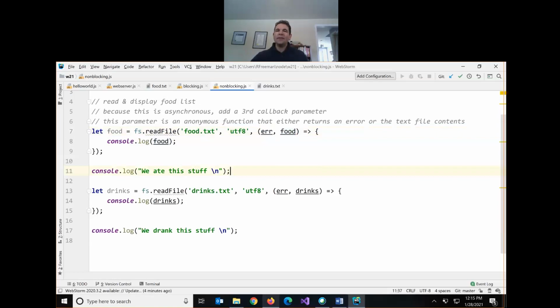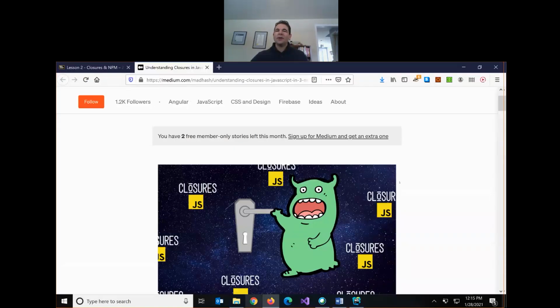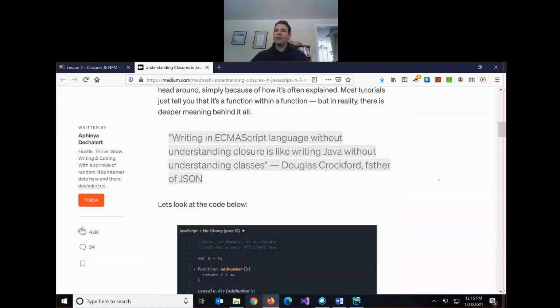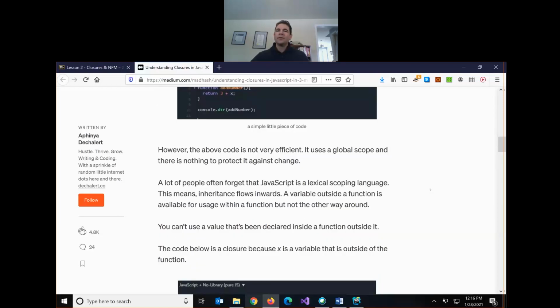So this article kind of explains it. And this is an interesting quote from Douglas Crockford. He was actually the original developer of JSON. He said, you can write ECMAScript, you can write JavaScript without closures, but we're not really harnessing the power of the language, much like we probably wouldn't write Java code without using classes. So we're going to play around with this.